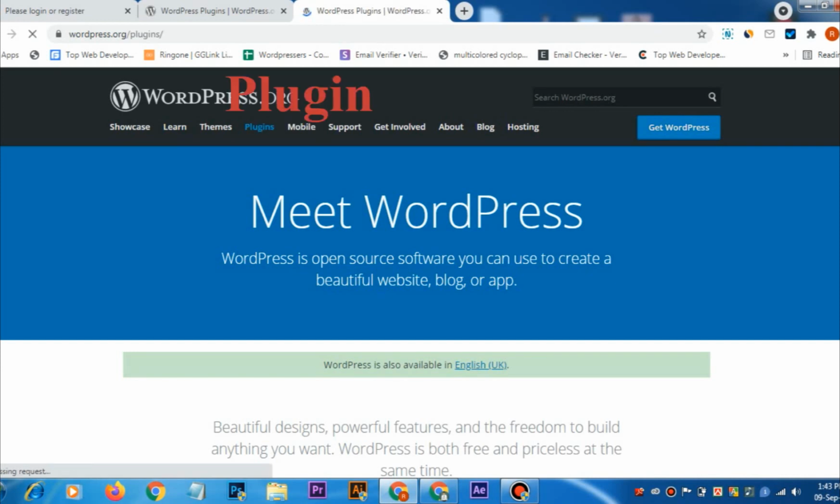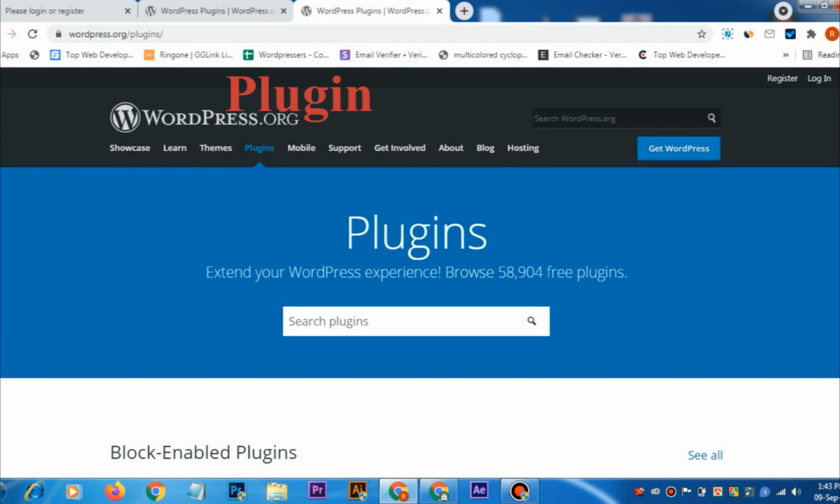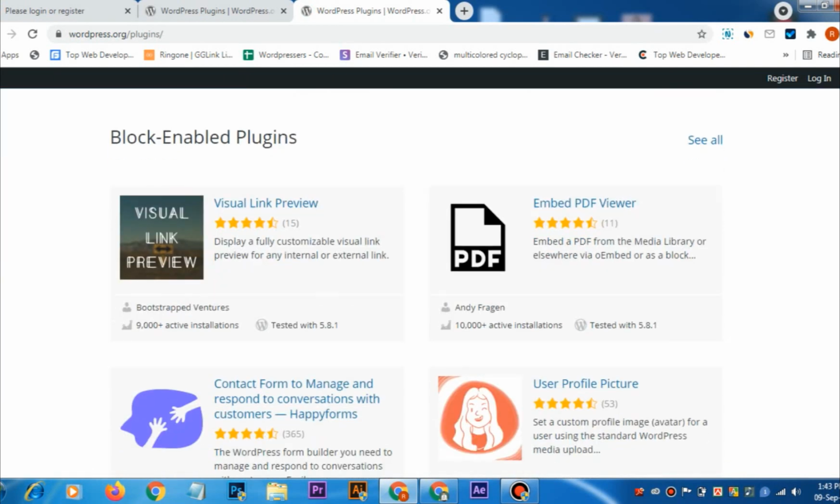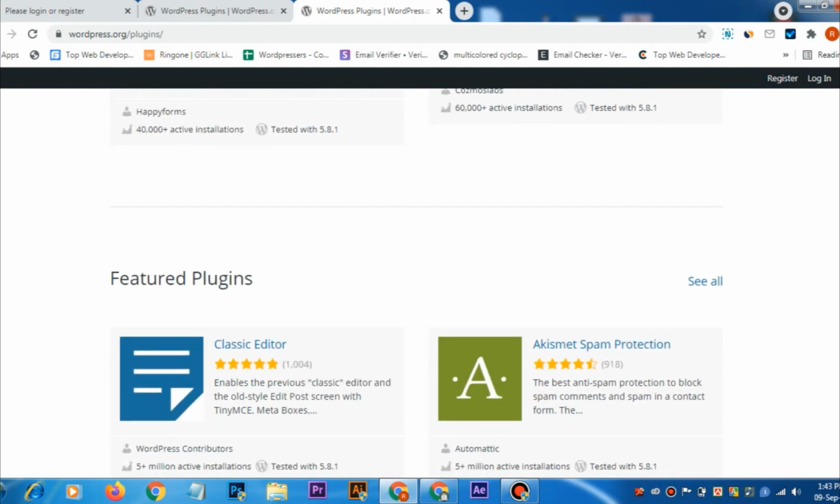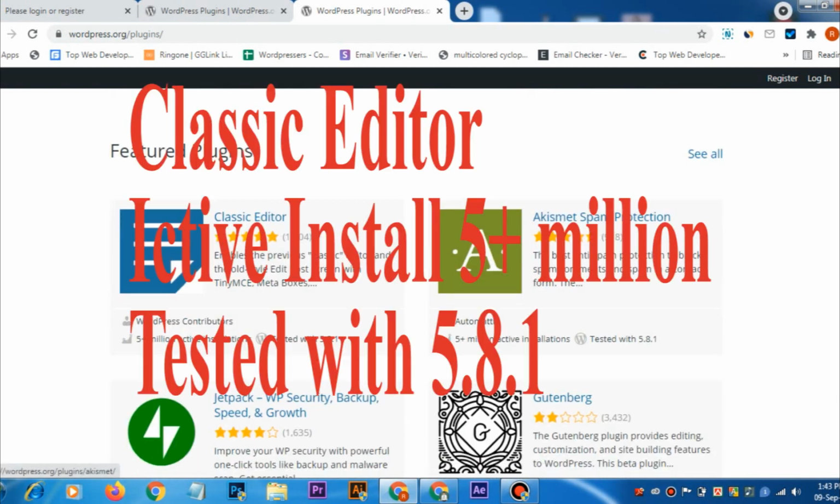So click on plugin. Today we will discuss page builder plugins. So here are some featured plugins. Number 1, Classic Editor. It is the most popular plugin in WordPress for page building. We can see active installations 5 plus million.